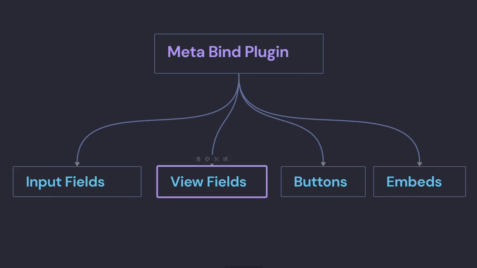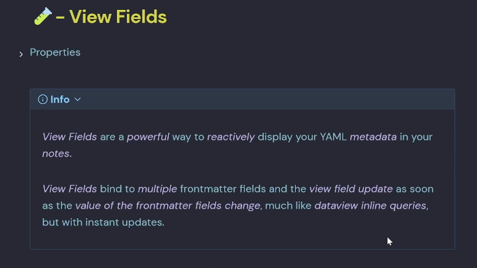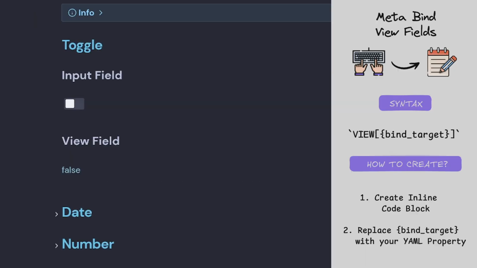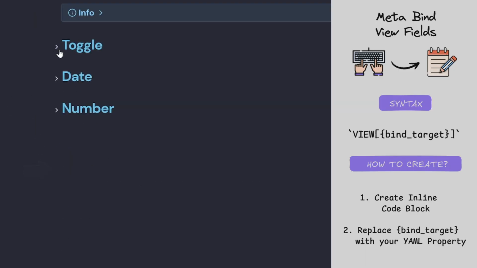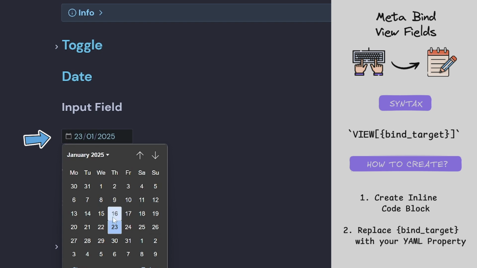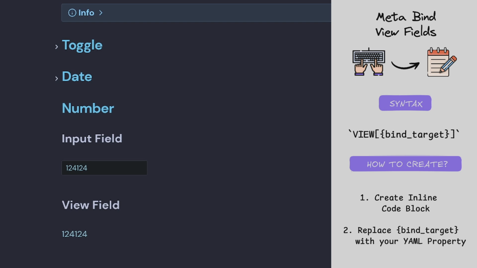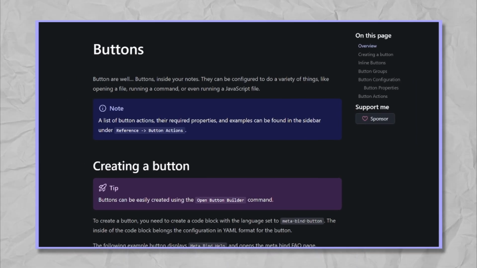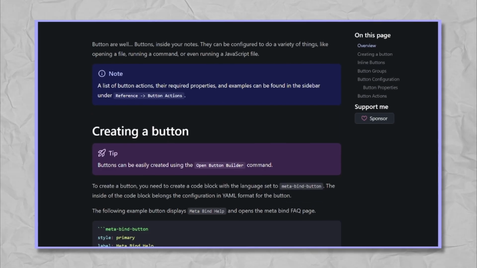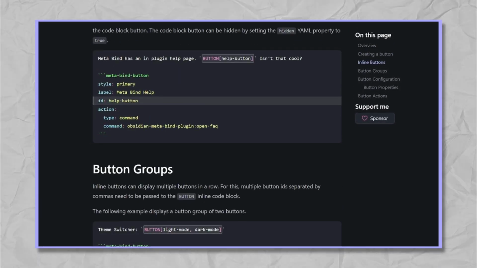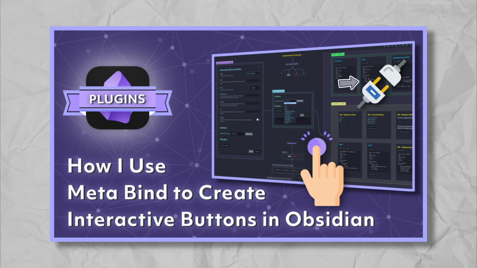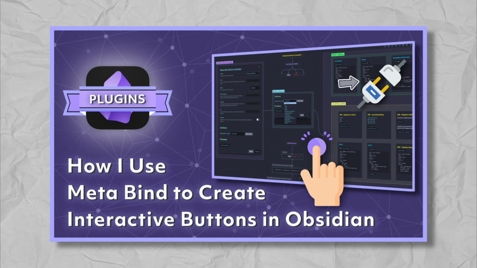Did you know that MetaBind can also create view fields and buttons? So view fields are a powerful way to reactively display your YAML metadata in your notes. And you can bind these to multiple front matter fields, and they update dynamically. So think of it like a data view inline query, but with instant updates. We haven't spoken about MetaBind buttons today, but if you're interested in learning more about MetaBind buttons, check out my video, How I Use MetaBind to Create Interactive Buttons in Obsidian.